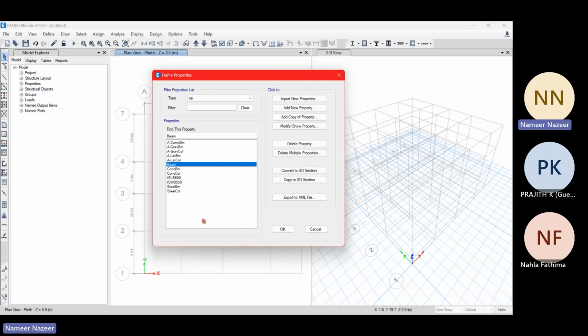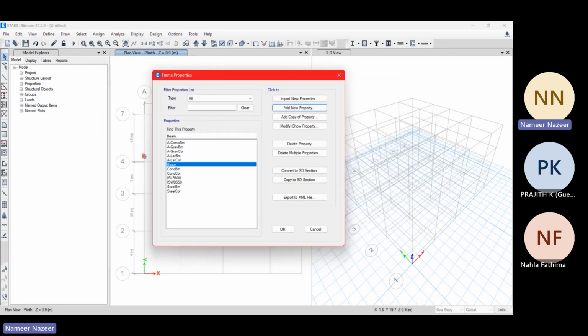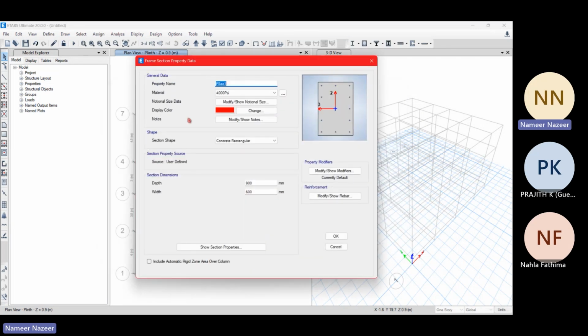Next, I need to create a column. For that, I'm just going with the add new property option. I'm providing the same rectangular concrete column. I'm just clicking the rectangular option. After that, I'm naming it as column. Here I'm changing the material to the M30 material, like I said before. And here we can change the depth and width. So for column, I'm providing a 300 mm depth and 200 mm width.